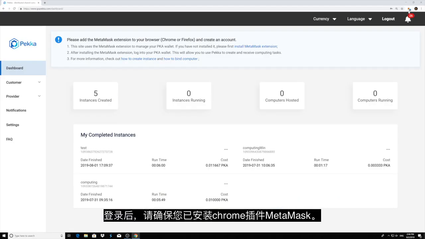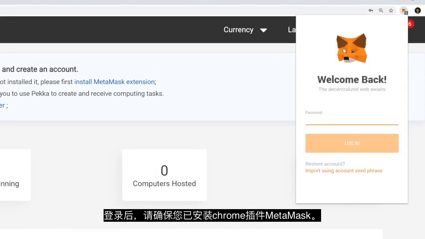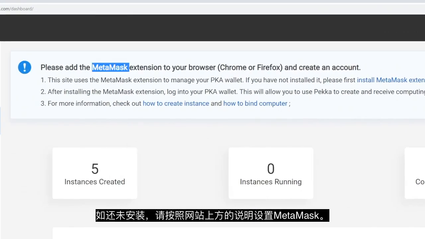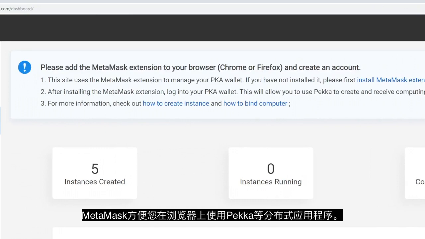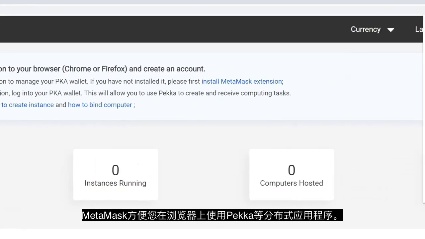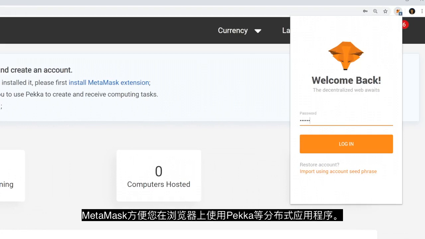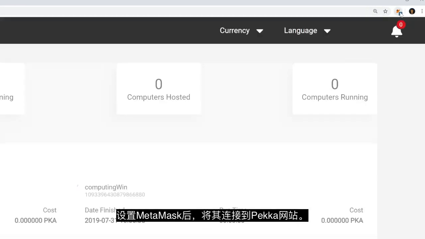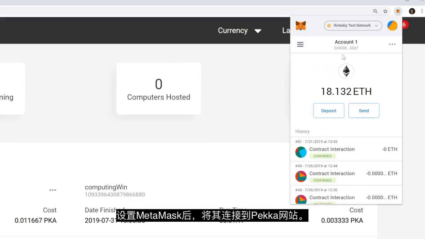Once you are logged in, make sure that you have the Chrome extension MetaMask installed. If not, follow the instructions at the top of the website to set up MetaMask. MetaMask will allow you to use distributed applications such as Pekka on your browser. Once you have set up MetaMask, connect it to the Pekka website.